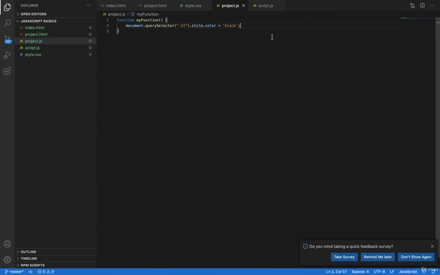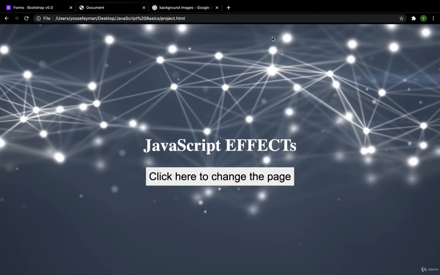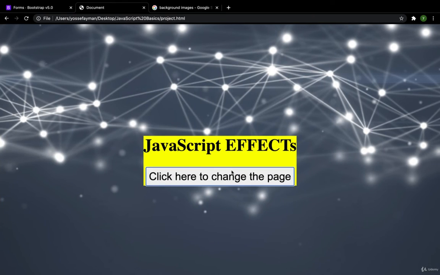Here when I make something like document.querySelector h1 to be having the style.backgroundColor of something like yellow. When I click here, now I have this.